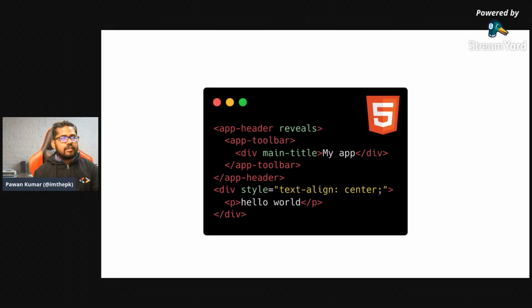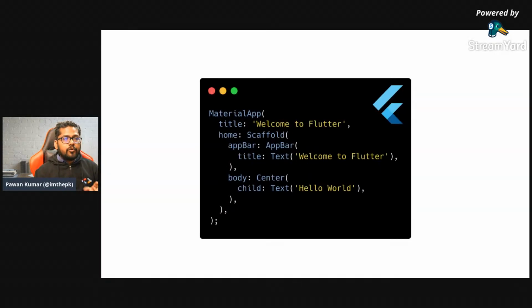You can see we have a header, we have a toolbar, we have a div which says my app on the top, and this is the header part. And then in the body we are saying that okay, align my text in the center, and the text is hello world. And now we will see how we can do it in Flutter.